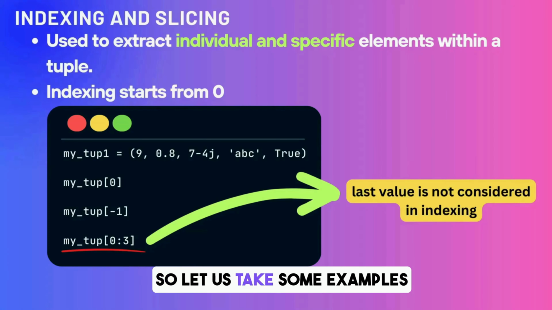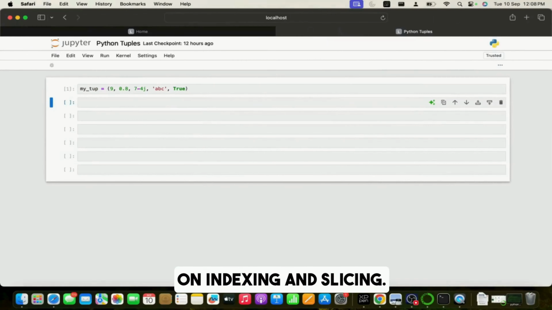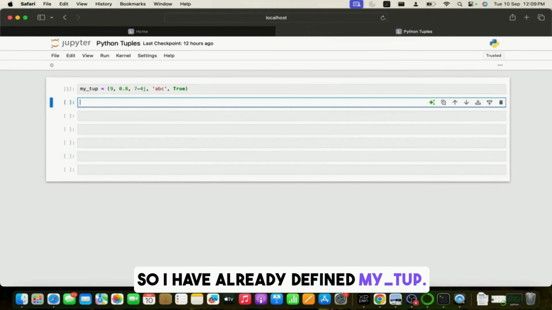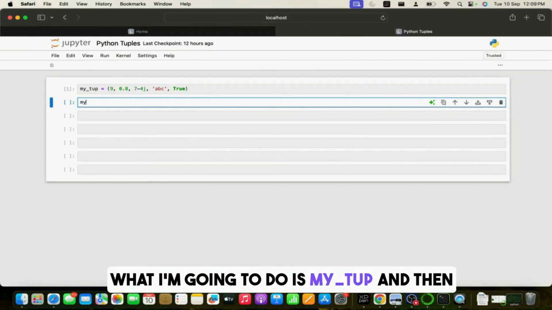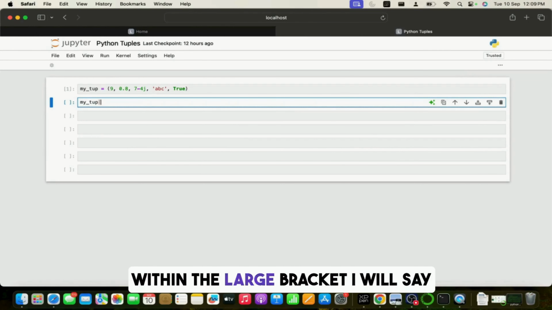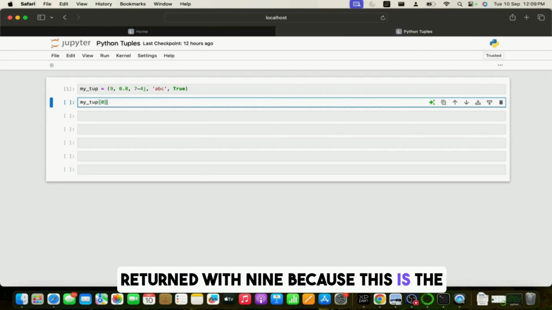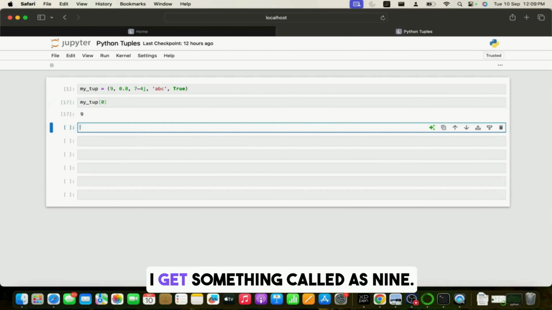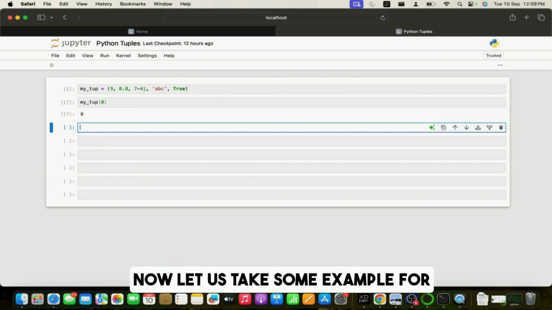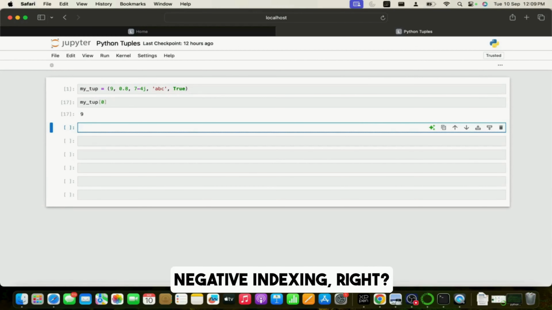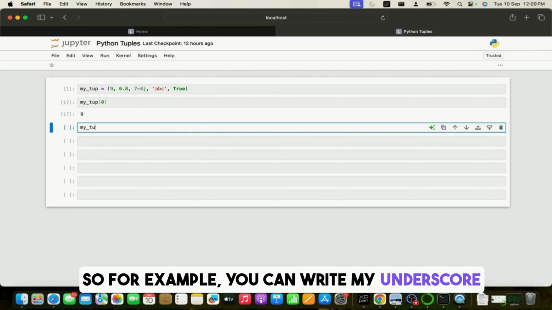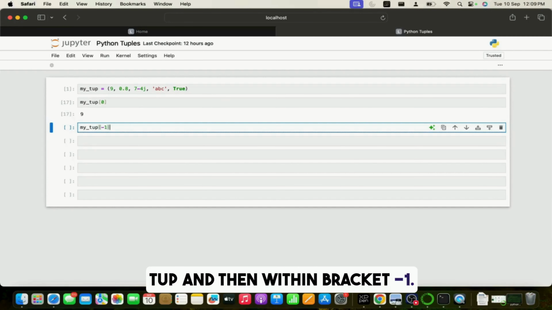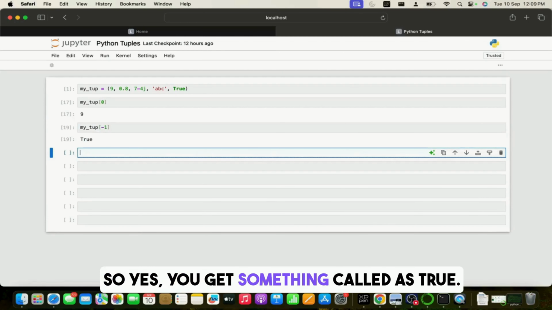So let us take some examples on indexing and slicing. I have already defined my_tuple here. I am going to write my_tuple and, within the square brackets, 0. The expectation is that I should be returned 9, because this is the first element within the tuple. Let us verify. Yes, I get 9. Now, let us take an example for negative indexing. You can write my_tuple and within brackets -1. This time the last element should be returned, that is True. Let us verify. Yes, you get True.